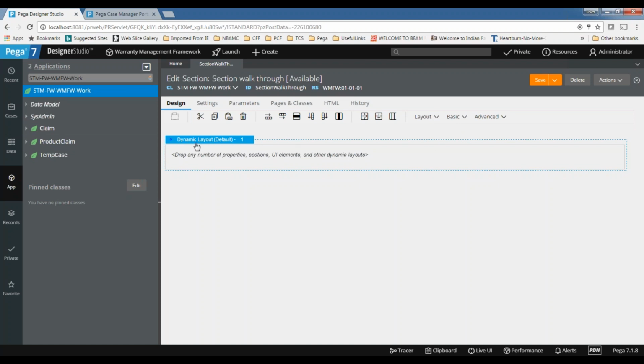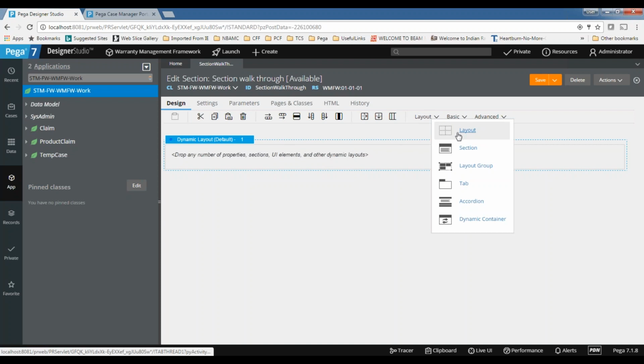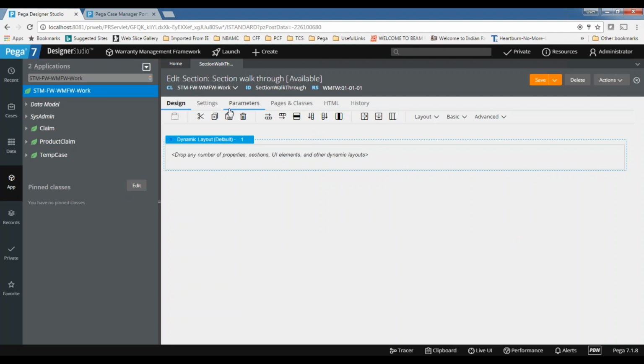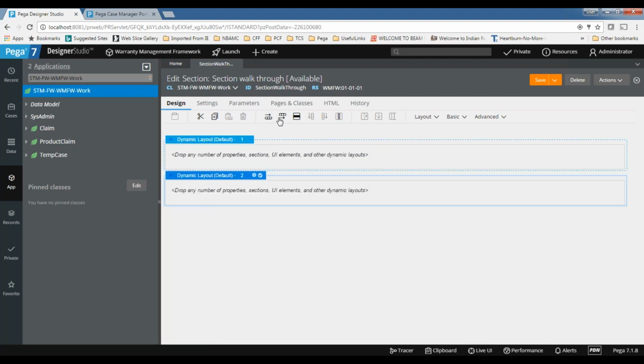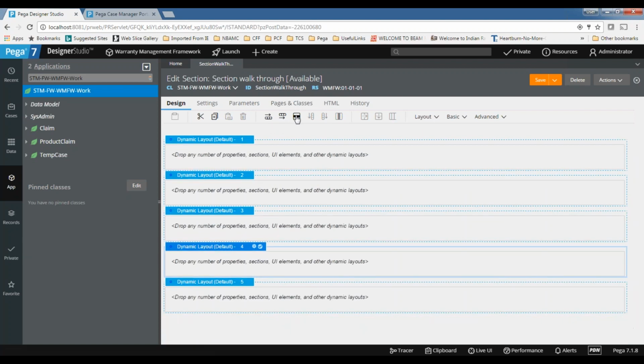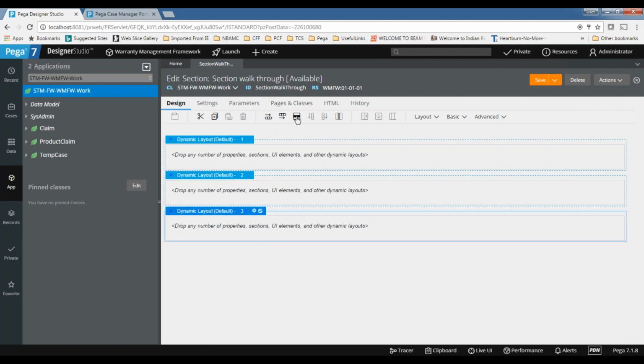Whenever you add a section, this layout will be added automatically. And even if you want to add it manually, you can do it multiple ways. You can see the layout option here. You click on that and just drag it here instead of the dynamic layout. That is one way. The simplest way is these icons, which are for adding the dynamic layout only. Just select one dynamic layout and add it. You can add any number of layouts. This is the simplest way of adding layouts. If you want to delete it, just click this symbol to delete it.